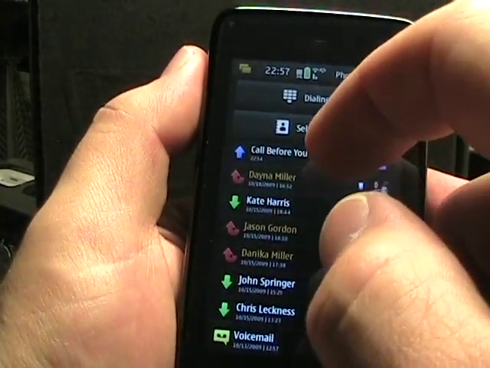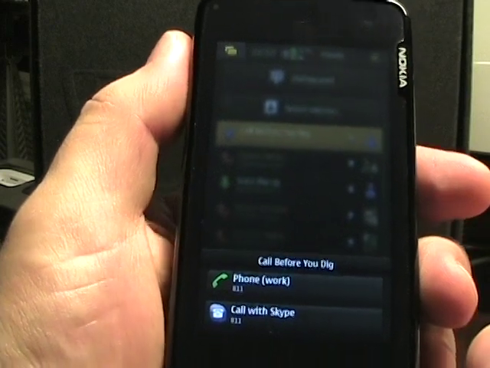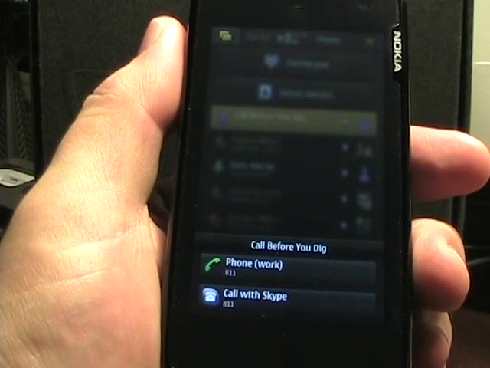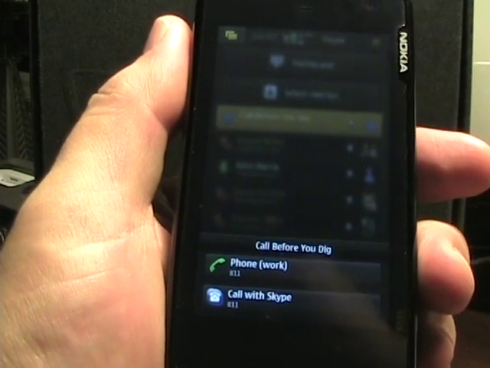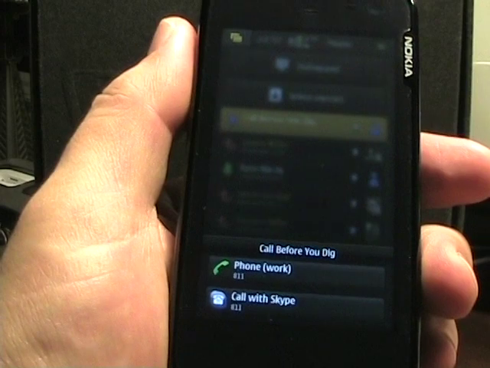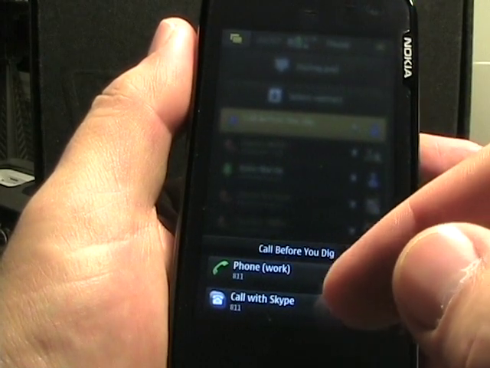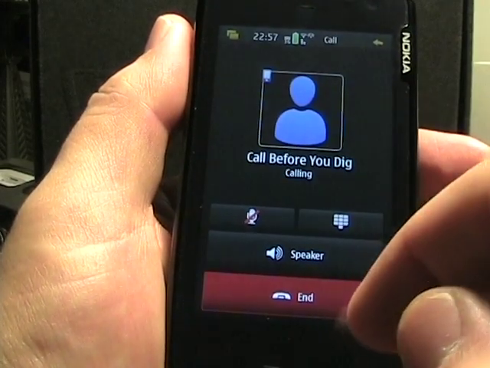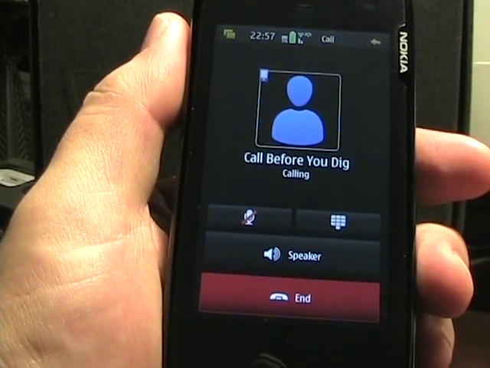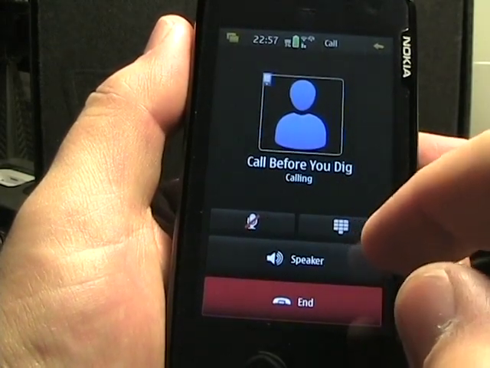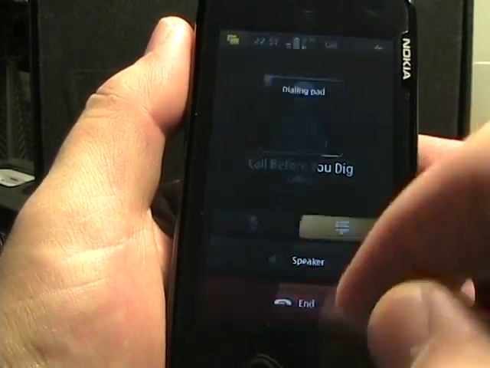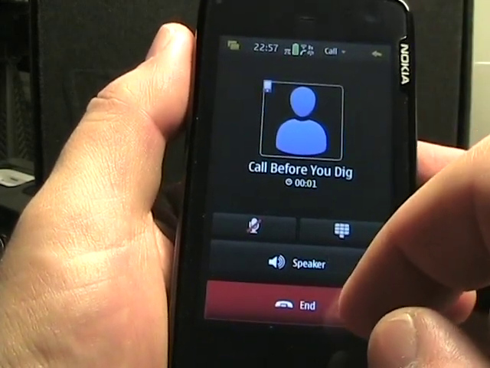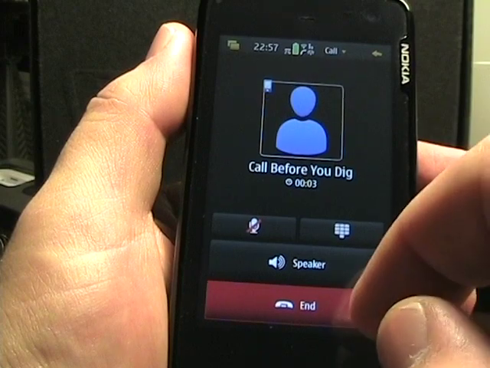So if I was to tap somebody to call, say this one here, it gives me options. Now depending on what my contact's information is, if I have a Google account, it will also give me a Google Talk option as well. So here we see phone or call with Skype. If I was to tap on phone, there's the call coming in. There's the call. It has speaker, dial pad if I need to enter numbers and things like that, and that kind of thing.